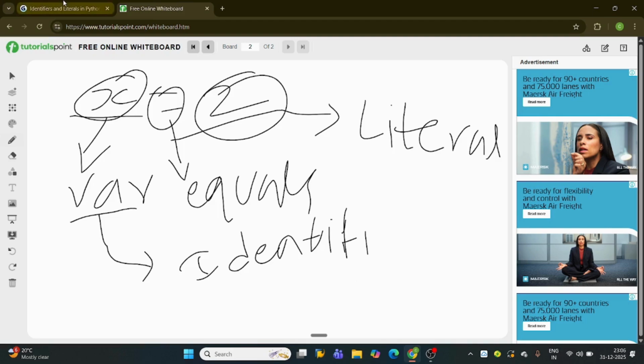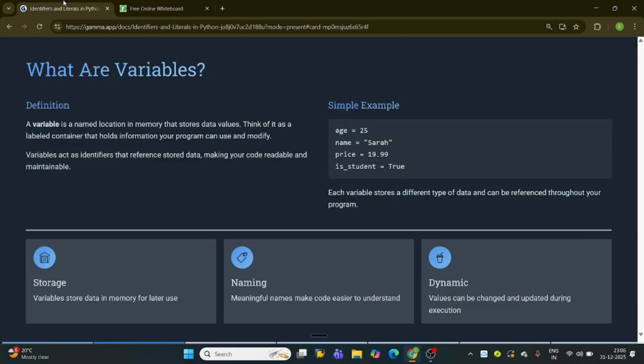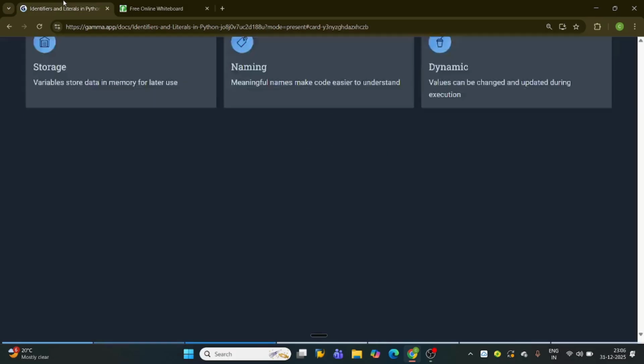These variables act as identifiers that reference stored data, and they are readable, maintainable, and also reusable. And the literals can be integers, strings, decimals, floats, or even Boolean values. I will discuss this in the next slide.